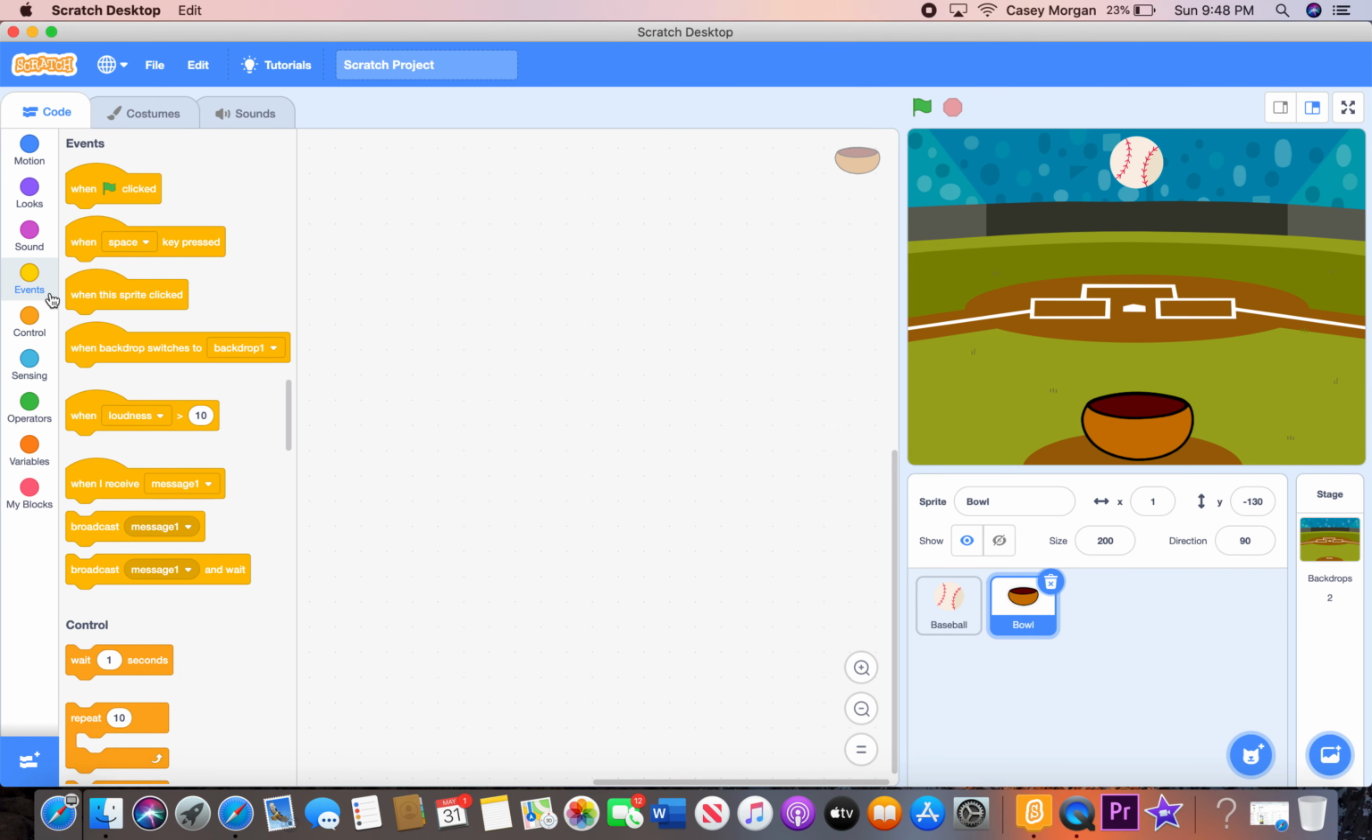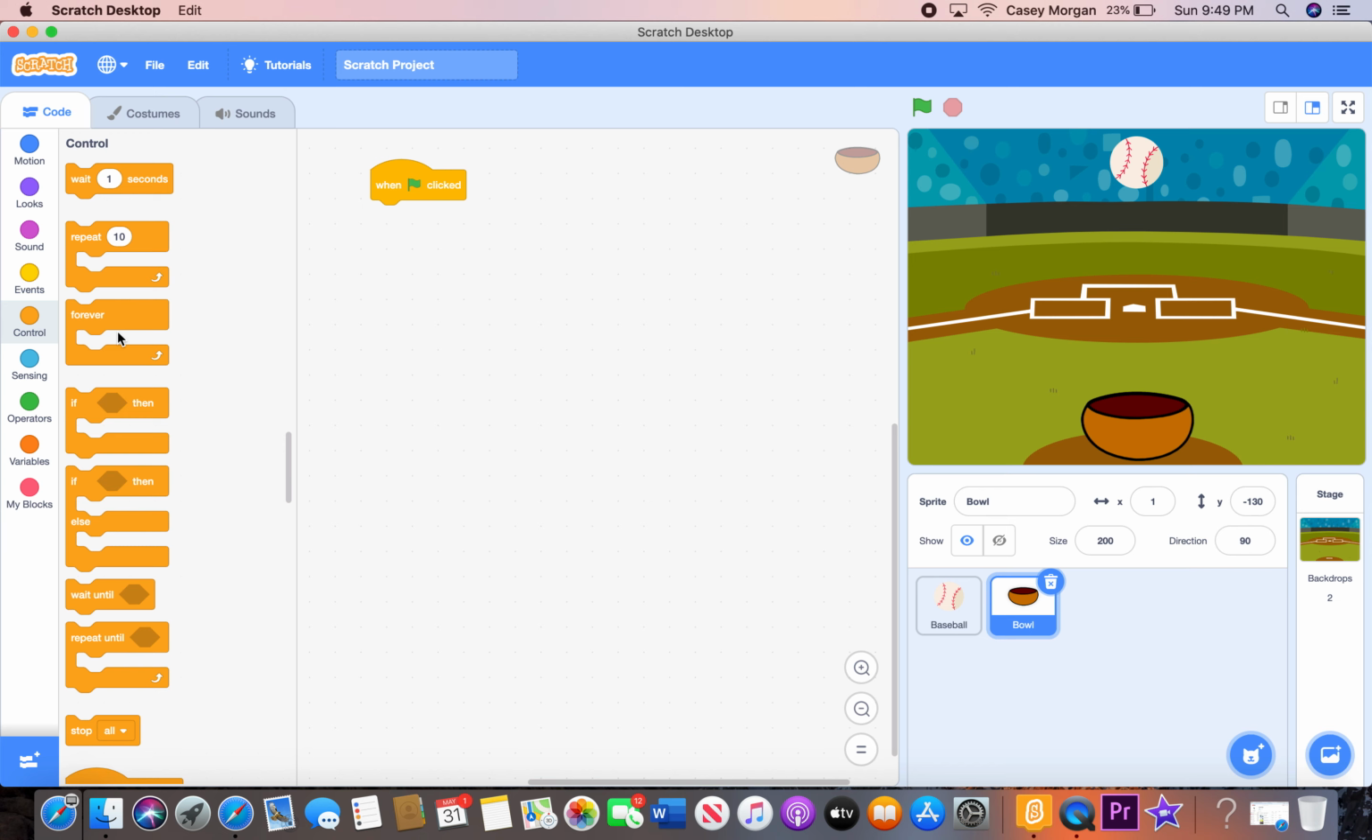We're going to start with the when green flag is clicked as usual. So we're going to go in the Events tab. When green flag is clicked, drag that on in. We're then going to grab a forever loop out of the Control tab because we want it to happen for the entirety of the game. Next, we need an if blank then statement again, as we did before. Drag that on in there inside of our forever loop.